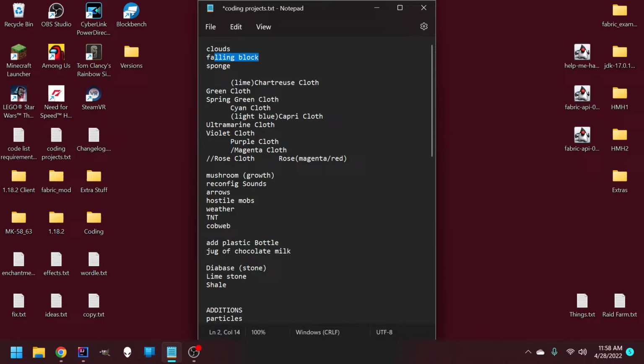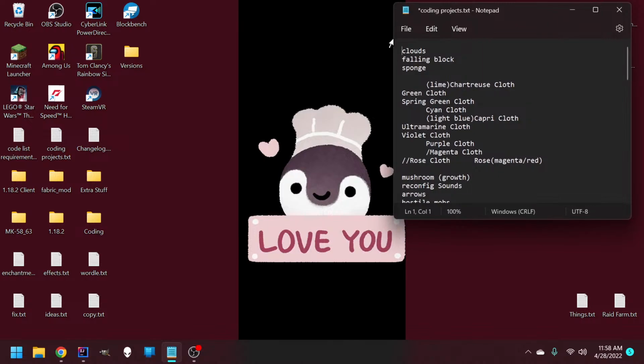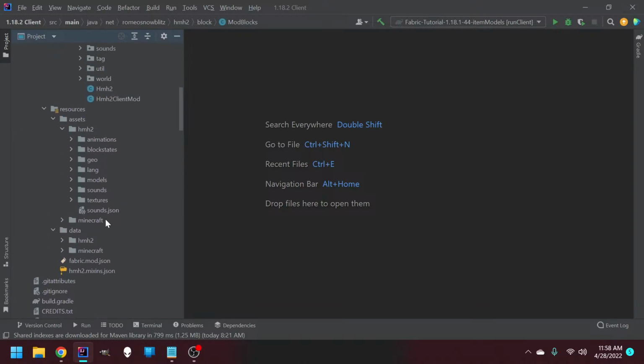I remember a long time ago I looked at the falling block and I couldn't really work with it. We're going to take another look at it, and clouds is going to be interesting. So let's actually start with the clouds because that's easiest, and I want to make sure that something actually gets done. The easiest way to do this is to go into your Minecraft folder.